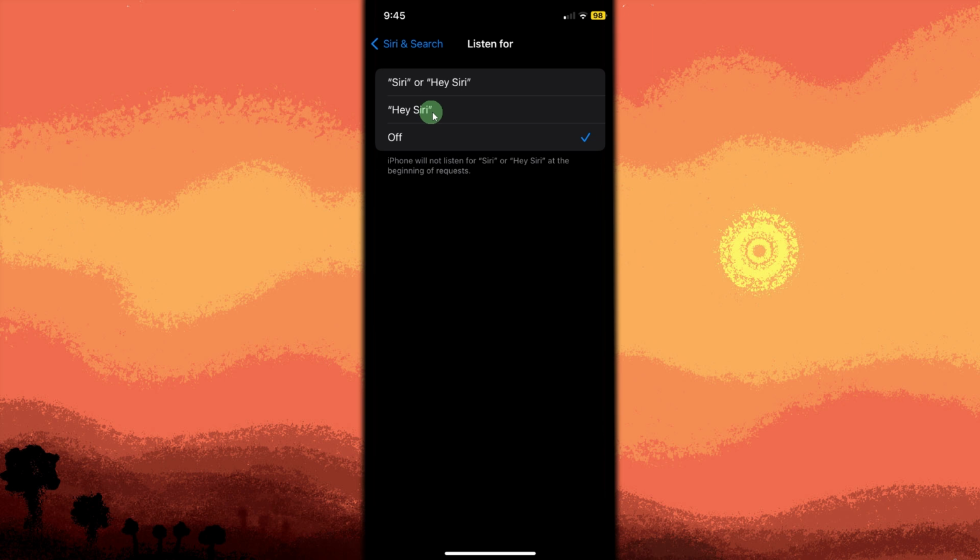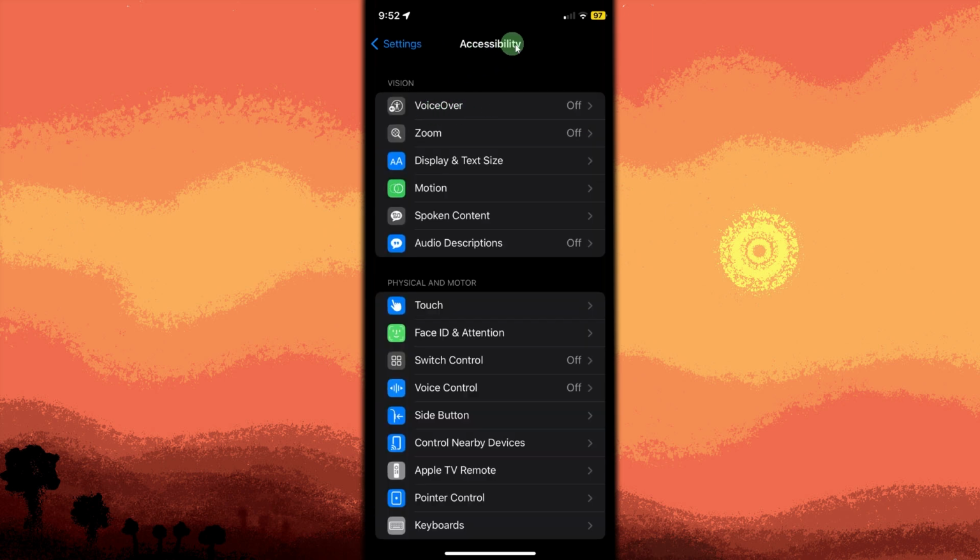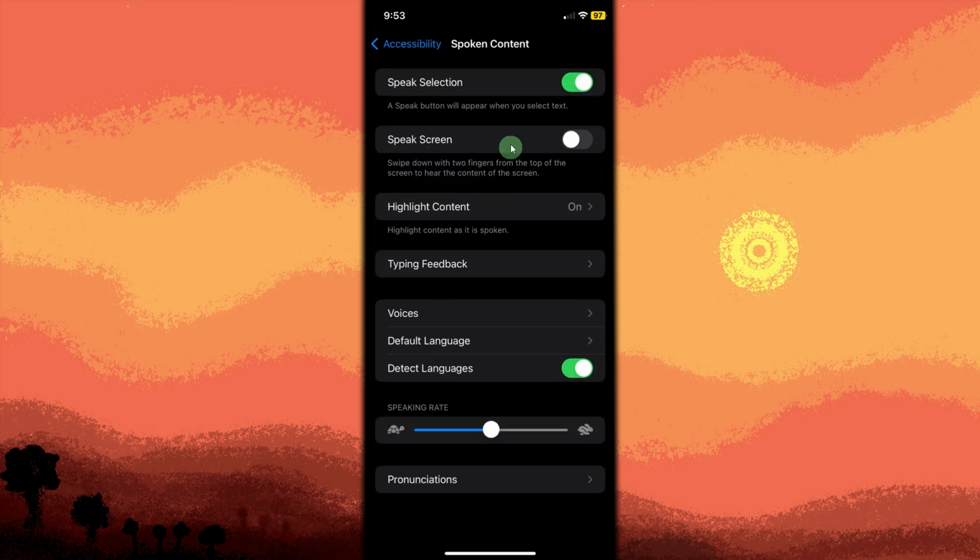Next option, go to Accessibility, Spoken Content. Make sure Speak Selection is enabled. Then make sure Highlight Content is on.